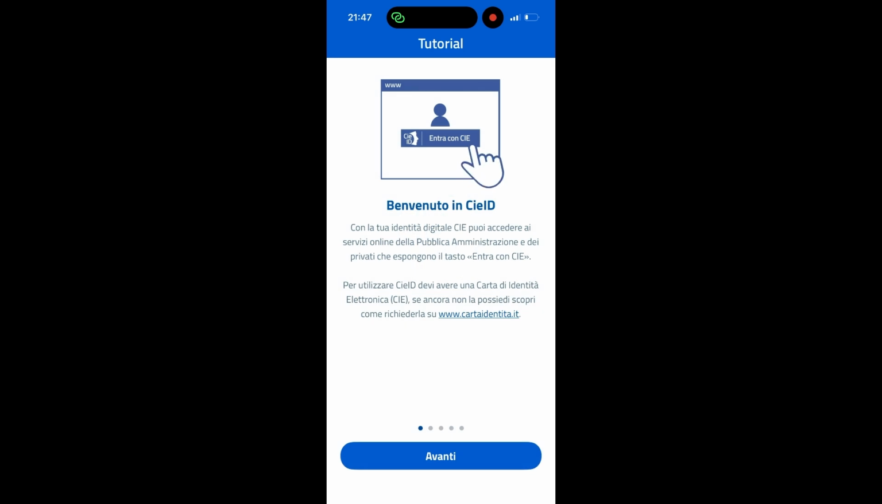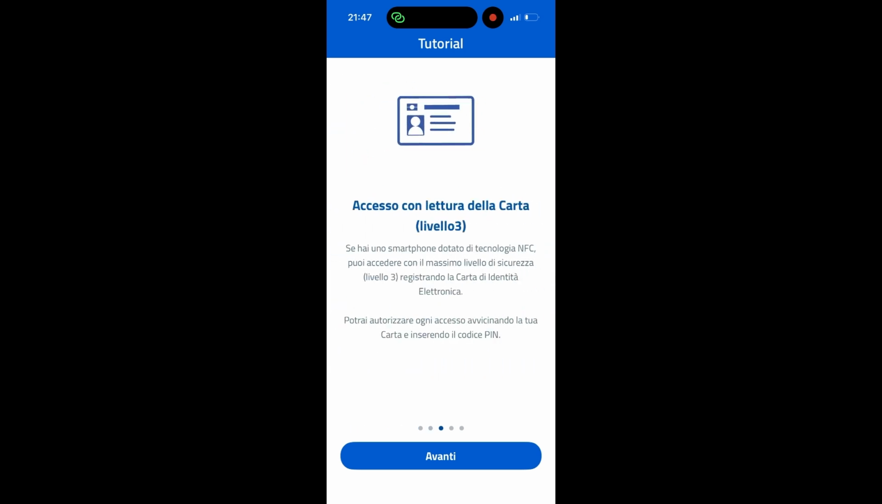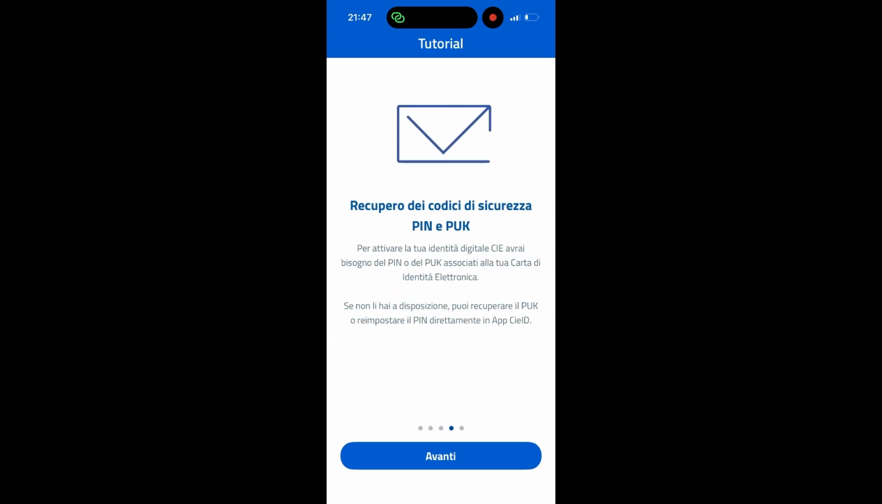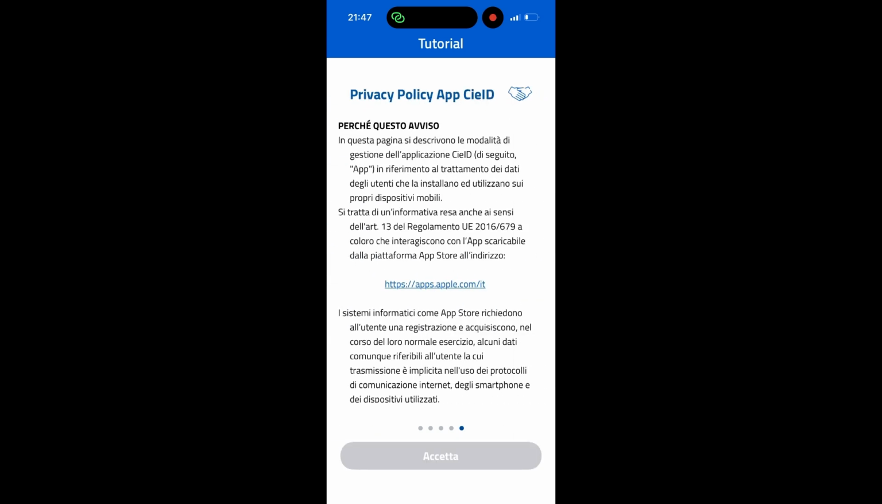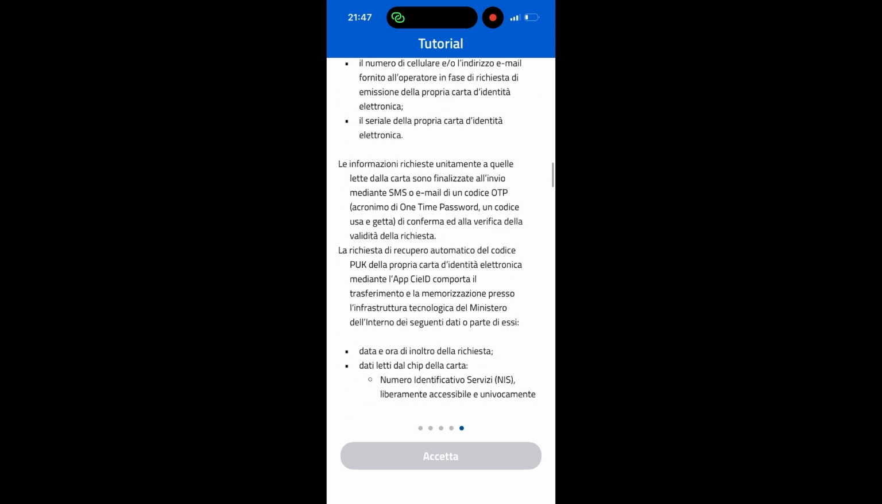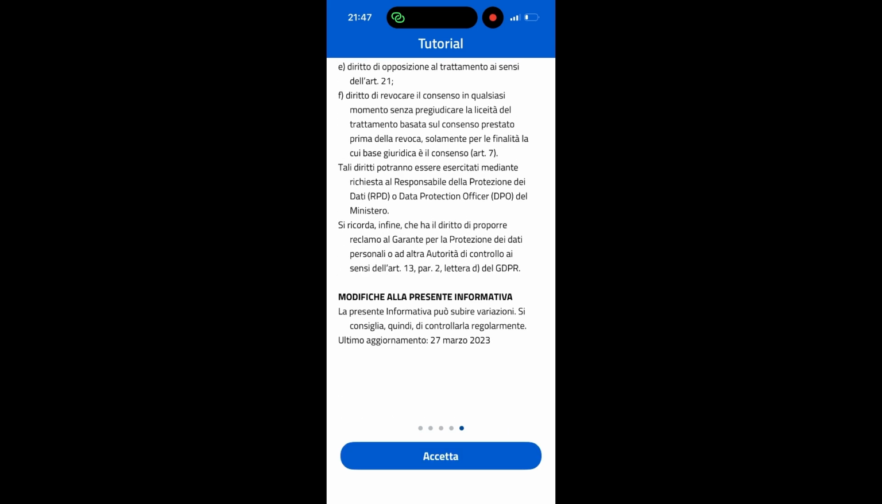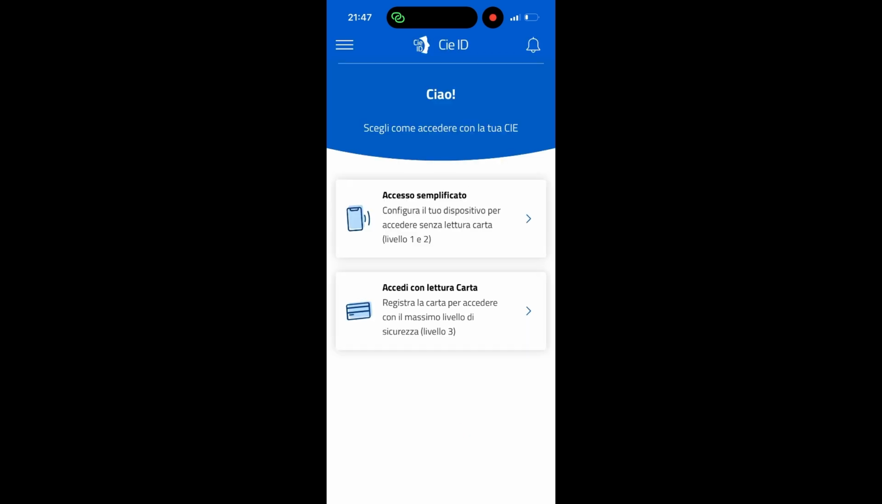Then just move to the next tab, click on Avanti or just slide to the right side. These are just introductory information. Scroll down and accept terms and conditions. Click on Avanti, Accetta. Then here you will see two tabs. You have to click on the second tab, Accedi con lettura carta.